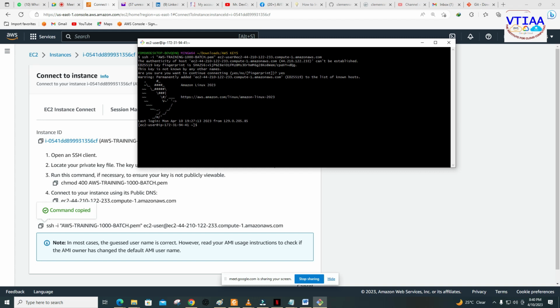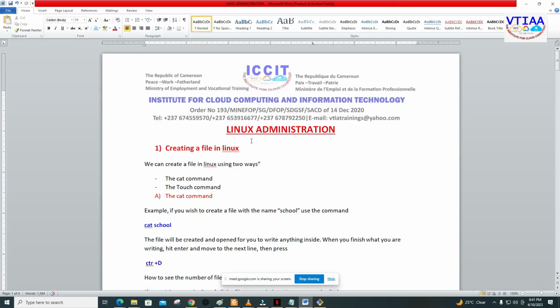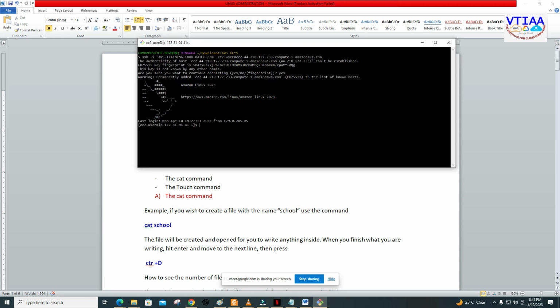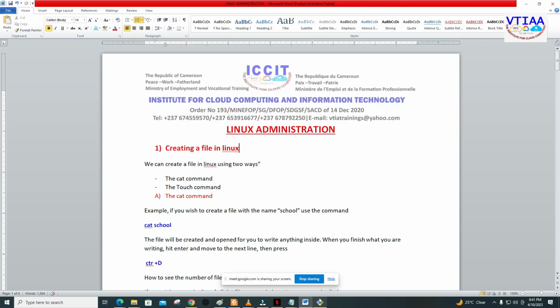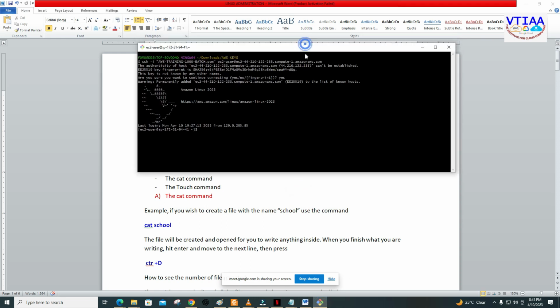Okay, so what are we going to do here? Let us enter now Linux administration. So inside Linux administration, what can we do? Can we create a file inside a Linux machine? Let's see. This is a computer that we just created. It's a new computer. How do we create files inside a Linux-based machine? How can you create a file?